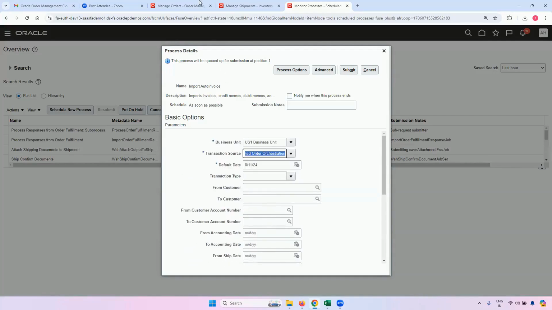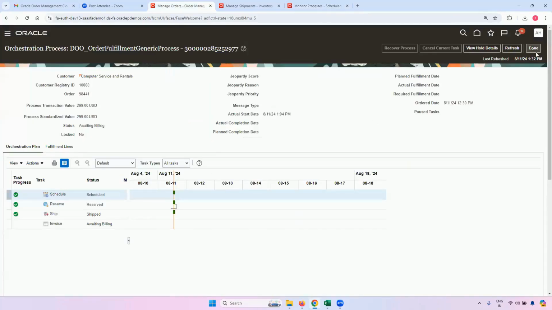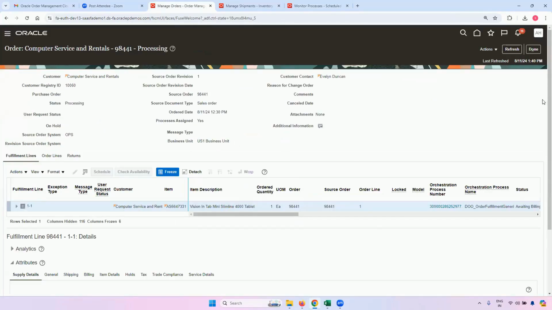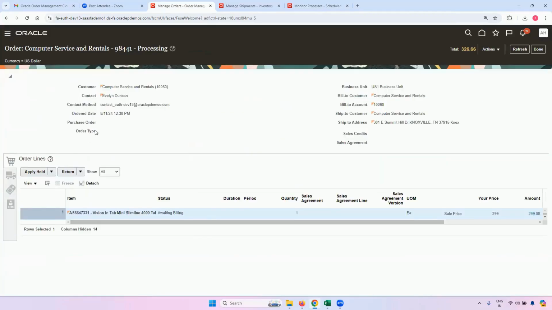No. So order type again is not like EBS. We are not tying anything to this order type. It is just a field for categorization, right? But if you want, you can create a few order types and then define your approval rules and orchestration on the basis of this order type, custom orchestration.